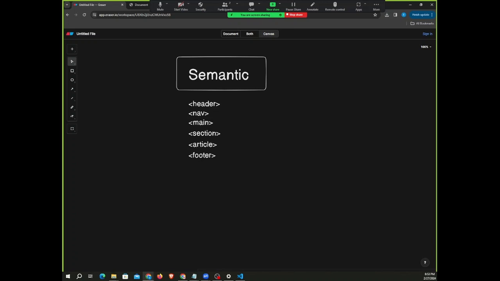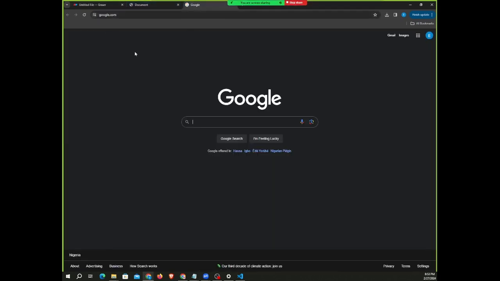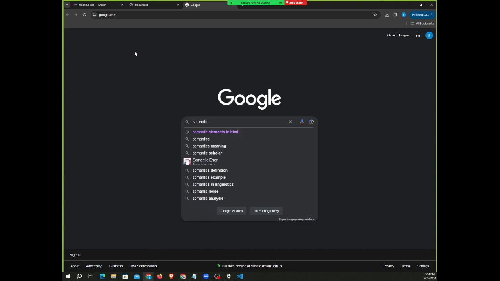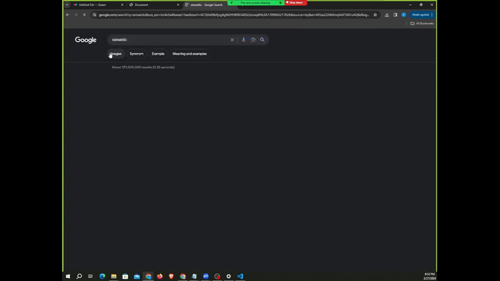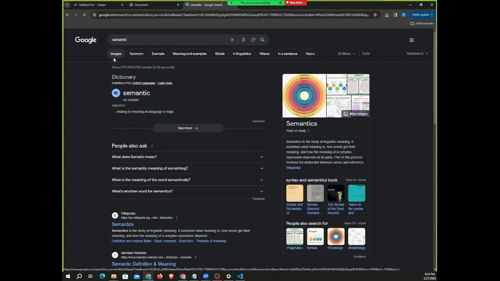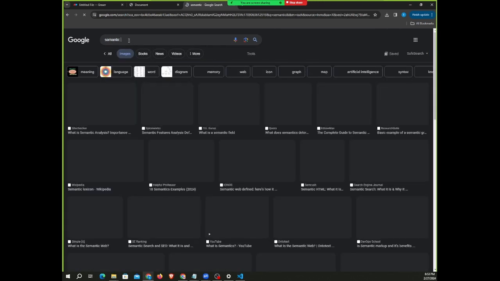Now let me give you a simple picture of what it looks like. You come here to Google and search for semantic elements. If you search for semantic elements, you are going to see how it's structured in the images you are going to see here.